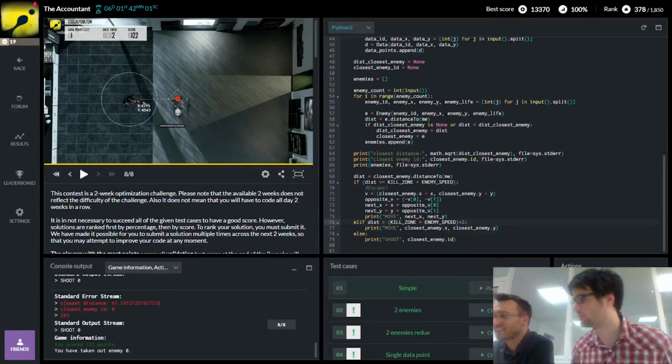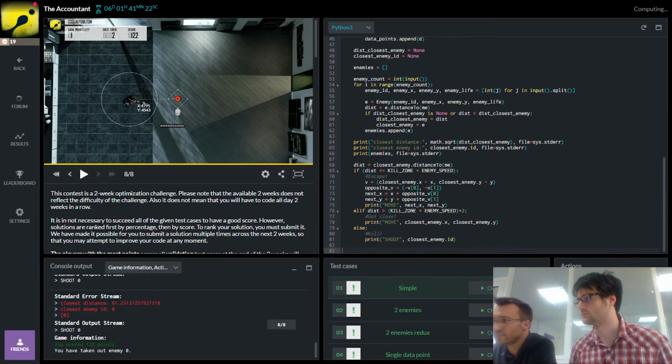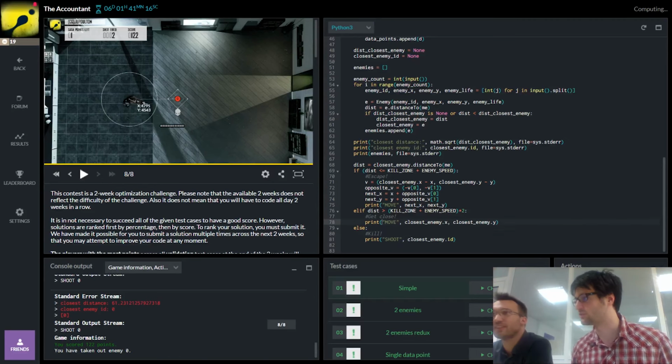So this is our escape condition. This is our get close condition. And this is our kill condition. Okay, so you wanted to do a one shot. Yes, let's do a one shot. That's very ambitious. Kill zone enemy speed doesn't work.